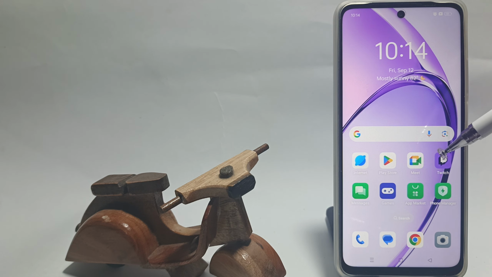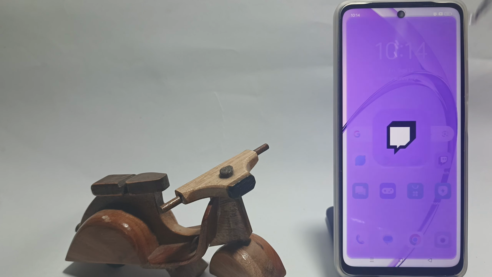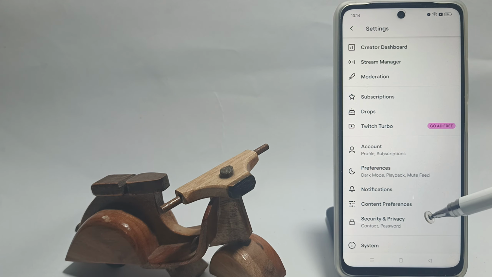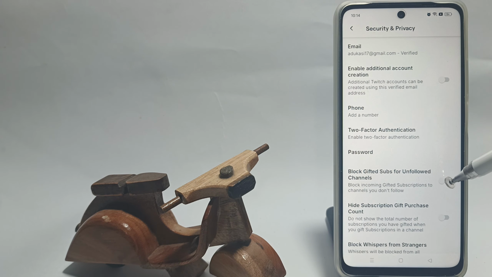Firstly, open the Twitch app on your Android device. This is the initial screen of the Twitch app. Next, tap the settings icon at the top left. And appears like this. Tap Security and Privacy menu. And tap Block Gifted Subs for unfollowed channels.